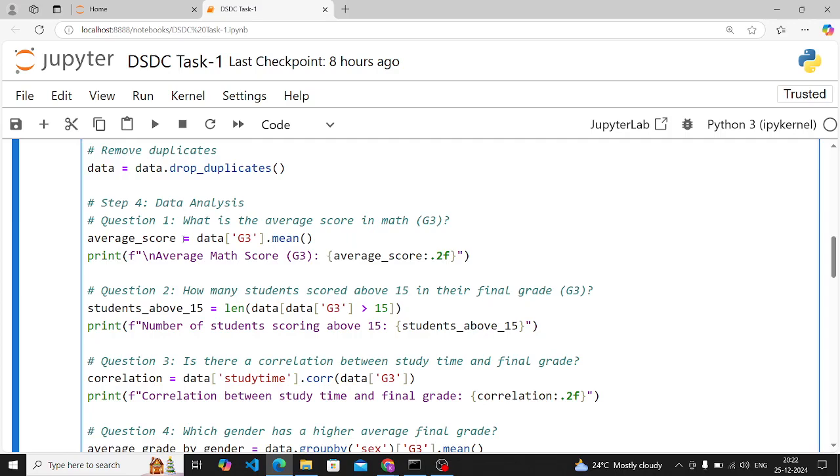Okay, the first question is: what is the average score in math G3? What is G3? I told you G3 is the grade for three terms. So for this, we make a new variable called average score, and here we are taking G3.mean(). For average, we have to calculate the mean. And this is the print statement. I hope everyone knows how to make a print statement.